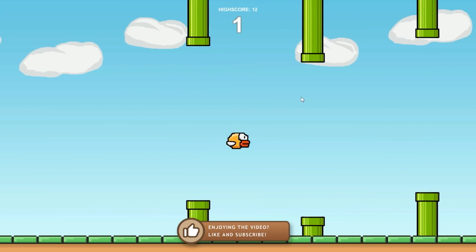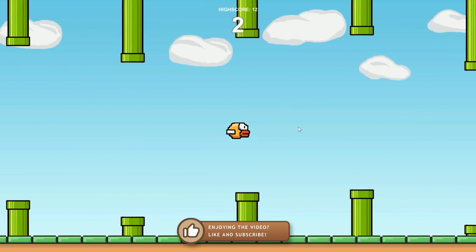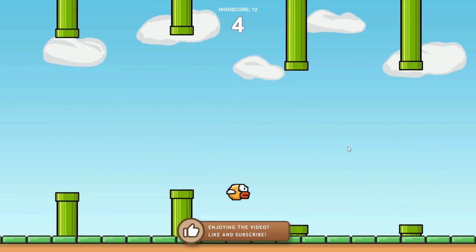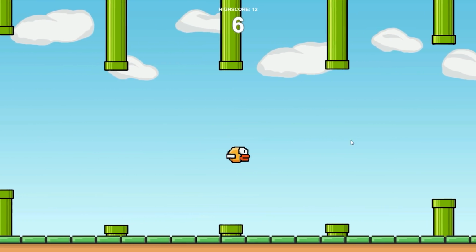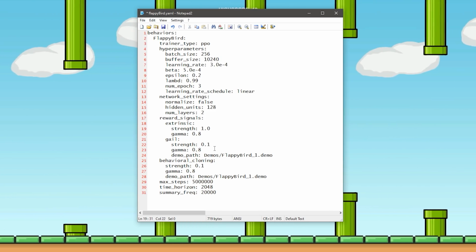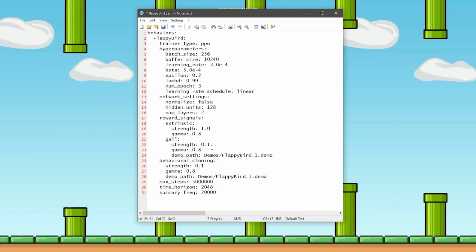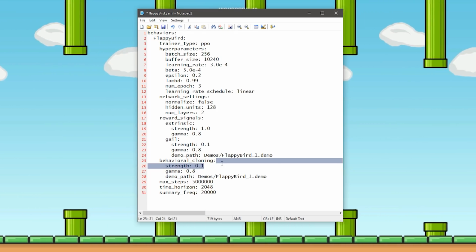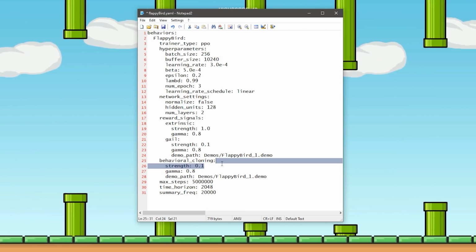Now, up until that point, the gap height was always down the middle, so next up I added some randomness to the gap height, even though with a rather large gap. So with that, there's a lot more randomness to how the levels are created. And then I also lowered both types of imitation learning, so both GAIL and BC, all the way down to 0.1, so the demo barely impacts learning.